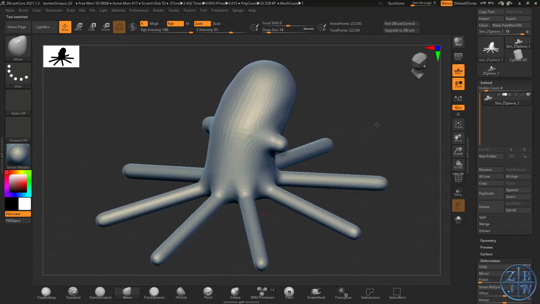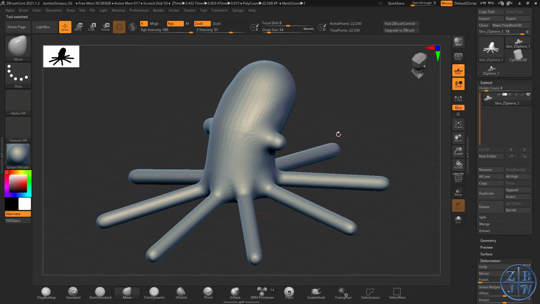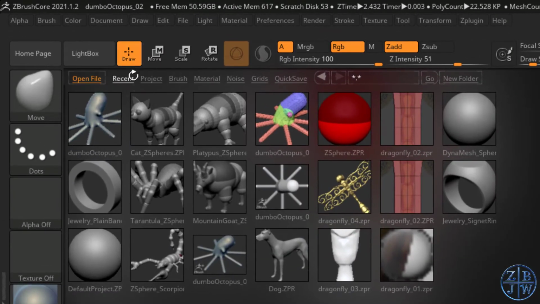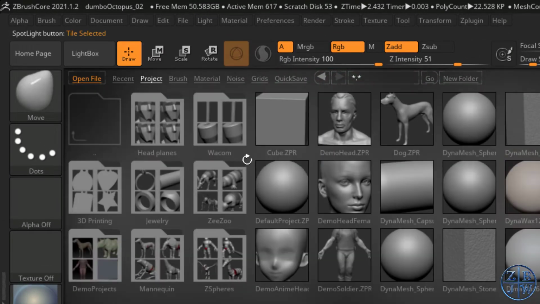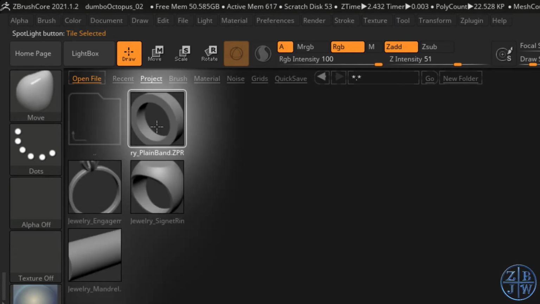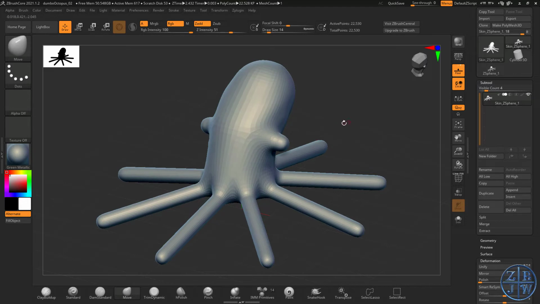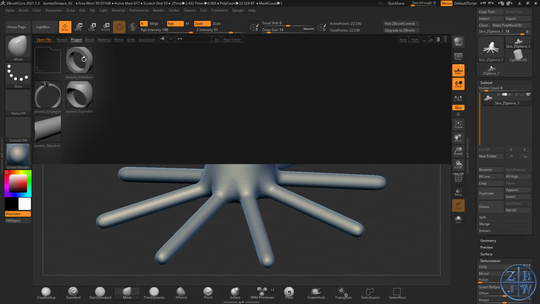Before we go any further, let's get some ring geometry that we can work with so that we can scale and position it correctly. I'm going to go into Lightbox, and under Projects, I'm going to go into the Jewelry folder, and I want to load this Jewelry planeband.zpr object. Now the problem is if I load this, then my octopus is going to go away. I already saved this to my disk, so I'm not going to lose anything that I did, but I need to find a way so that I can have both this ring geometry and the octopus in the same file.